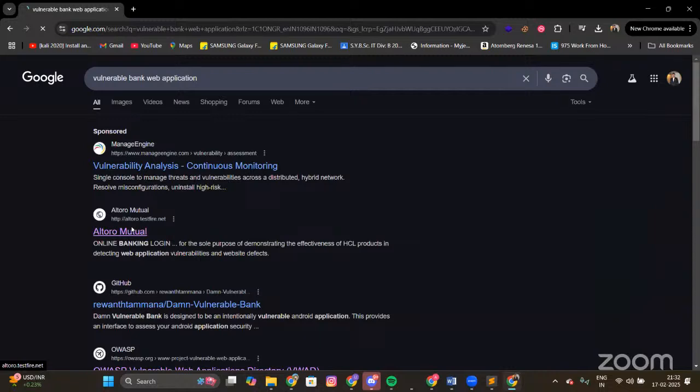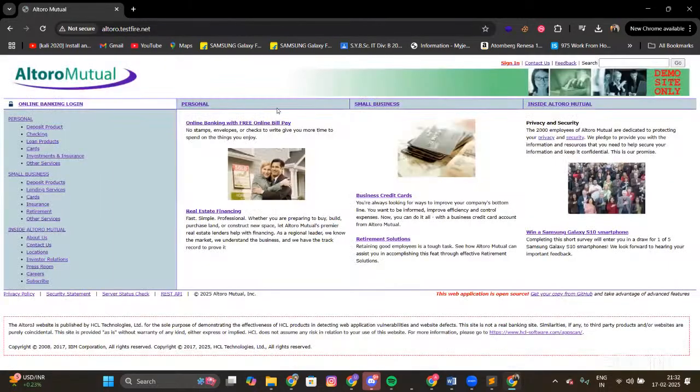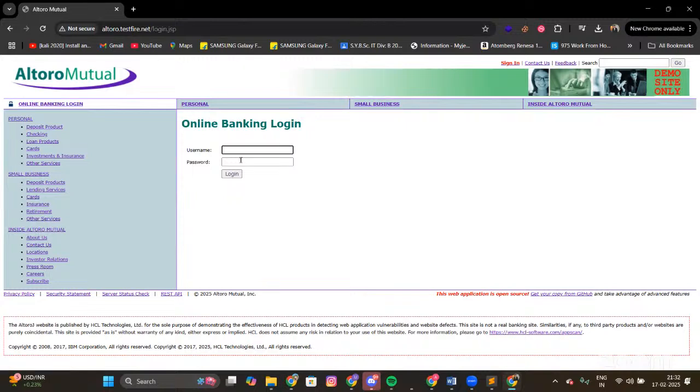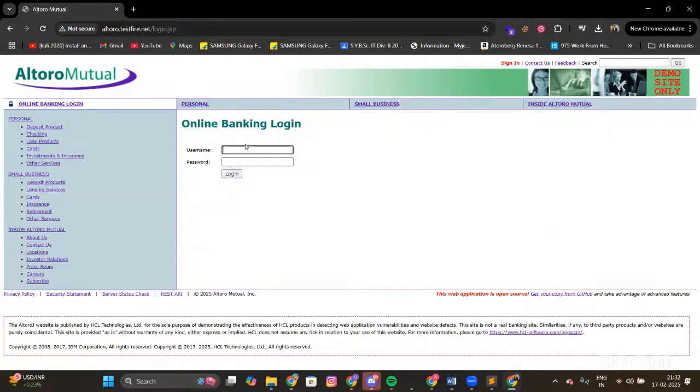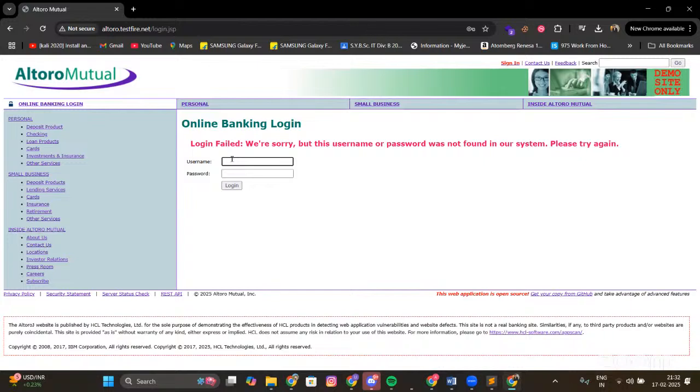We have one more application, Altoro Mutual, which is also vulnerable to this SQL injection. The default credentials are admin, and I will just verify. You can see that I got logged into the application. Let's sign out and sign in once again, entering wrong credentials. It says login failed, we are sorry, but this username or password was not found in our system. Please try again later.